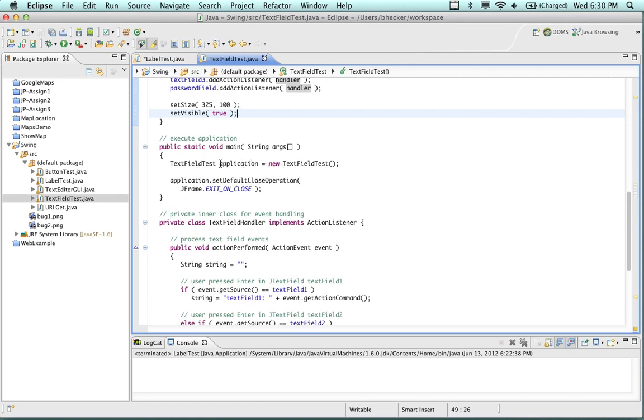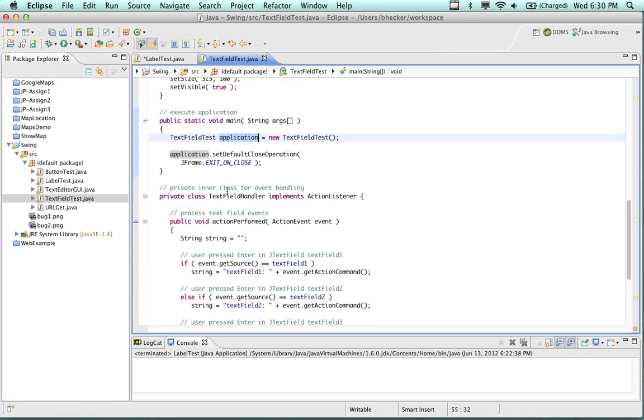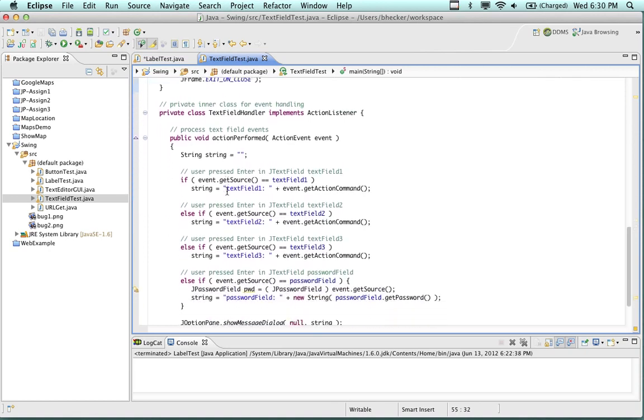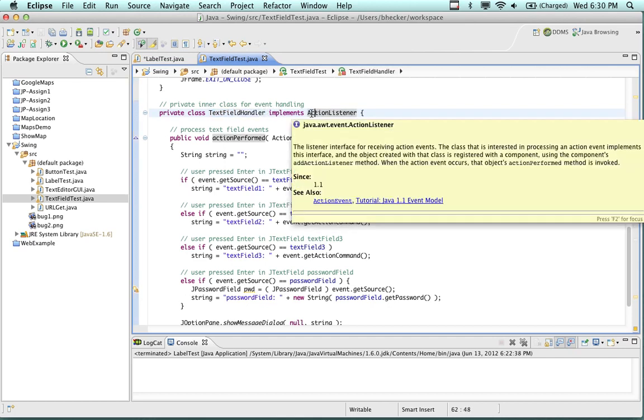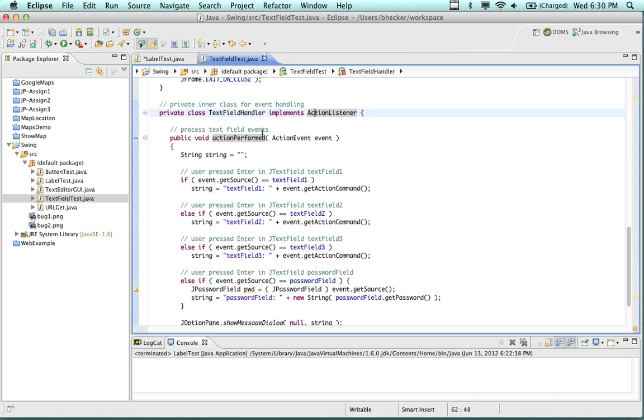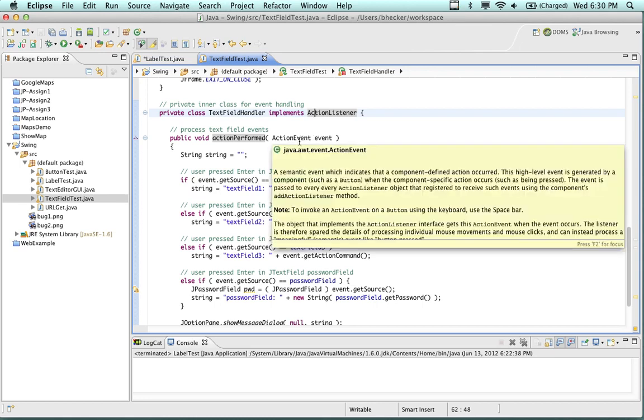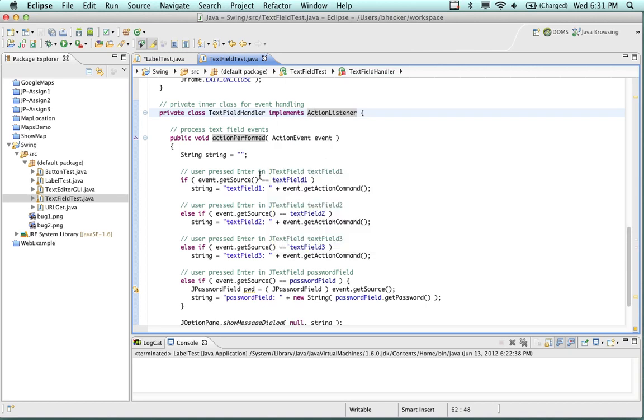So we're making a new instance of the object. We're setting the default close operation for JFrame to exit on close, so the window will close when we hit the red button. And then now we have the inner class that we're creating. The text field handler is the name of it. It implements action listener, same as before, same as the button actually. And we have action performed, same as the button, with the event that's being passed to it. You don't have to actually pass this. When the user clicks on something, it happens automatically through the listener behavior. So a lot of this is automatic.